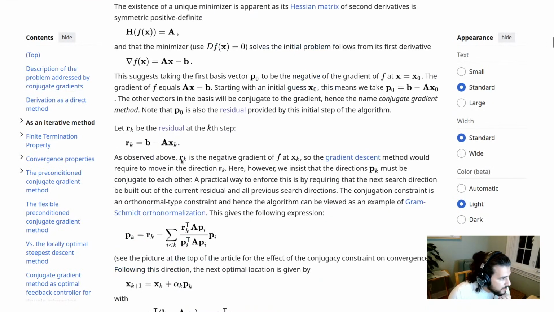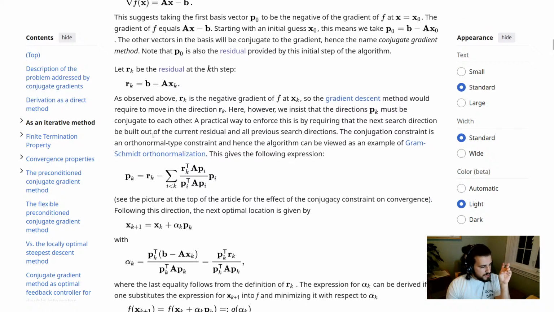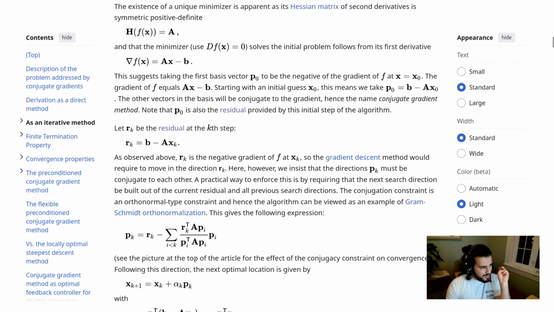Okay, as observed above, RK is the negative gradient of the function f at xk. So the gradient method would require us to move in the direction RK. Right. Here, however, okay, right. So this is the proper residual, but what we're doing is not this, we're doing that. Okay, cool, I get it.